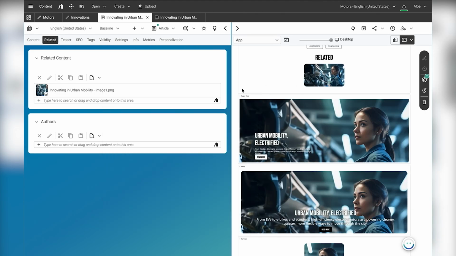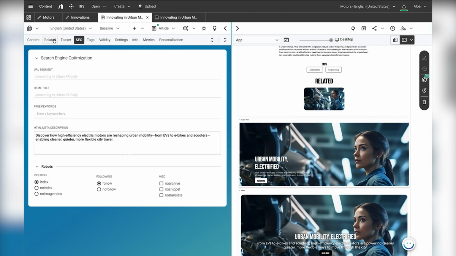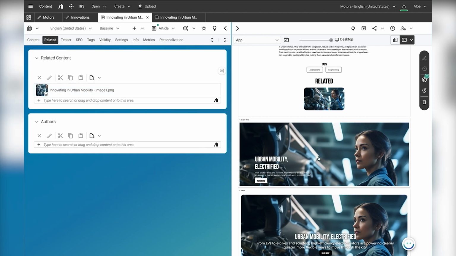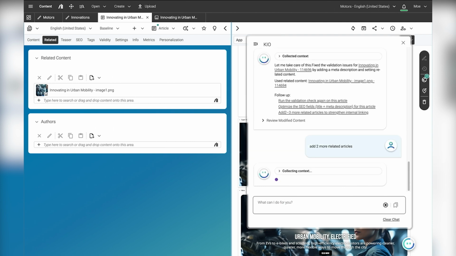Good. So I'm done with the issues. I have now some related content here. You see that here, and also the SEO has been fixed. So it's not ideal actually. I could also say add 2 more related articles. Let's do it this way.